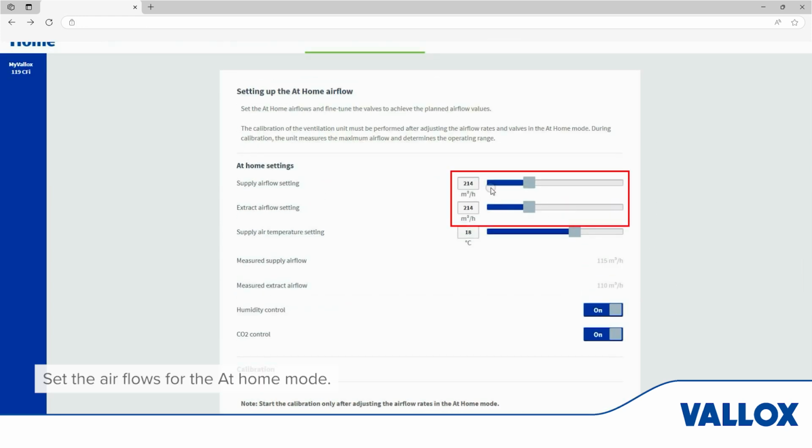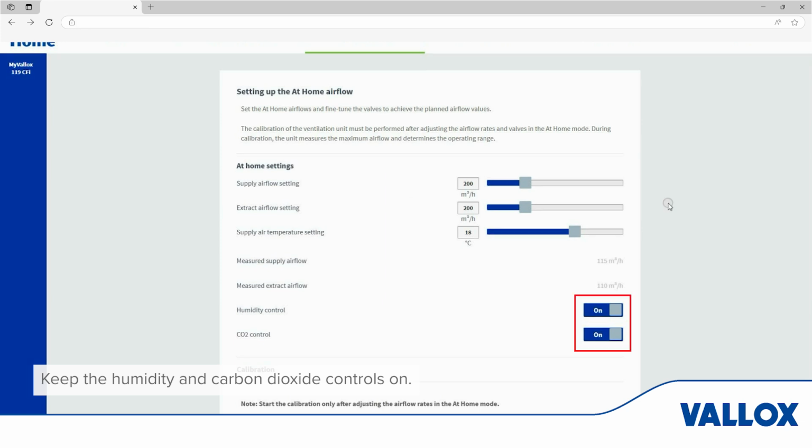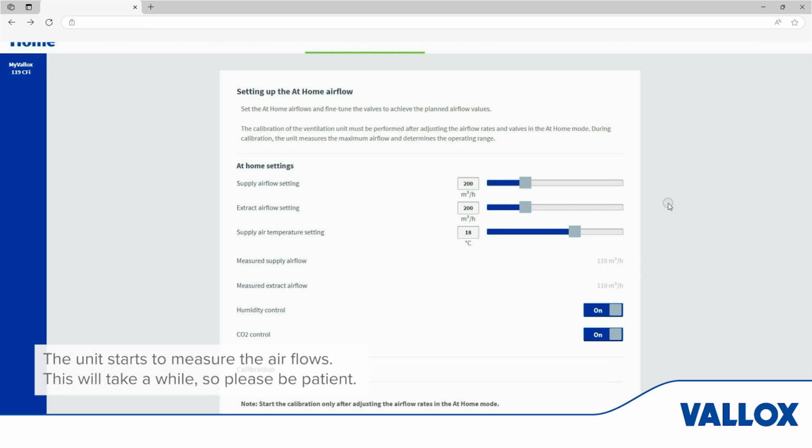Set the airflows for the at-home mode. You can use the slide switches or write the number in the assigned space. Keep the humidity and carbon dioxide controls on. The sensors do not impact the functioning of the unit during commissioning. The unit starts to measure the airflows. This will take a while, so please be patient.